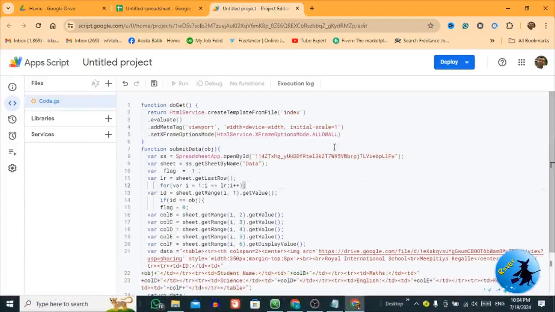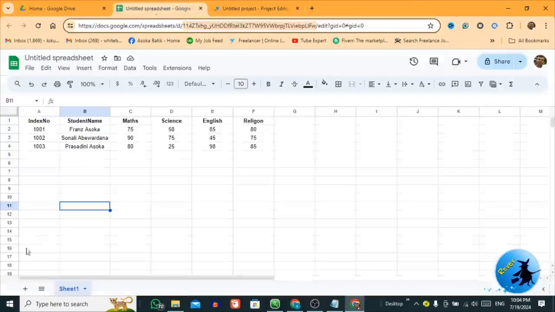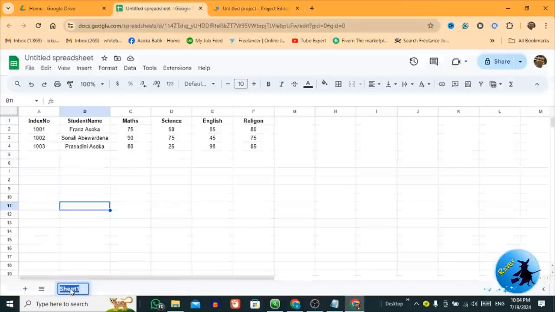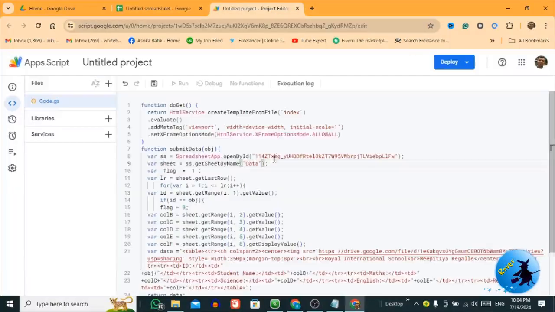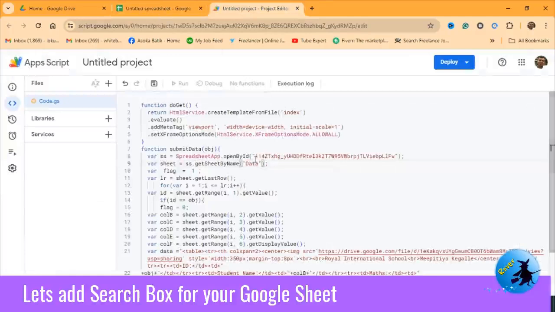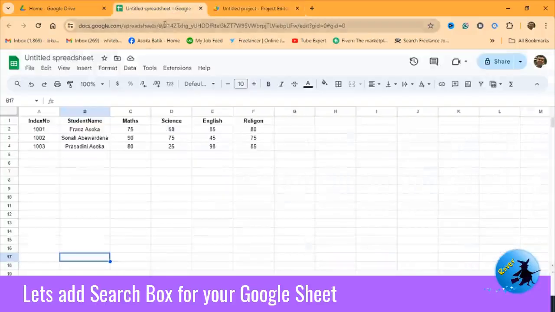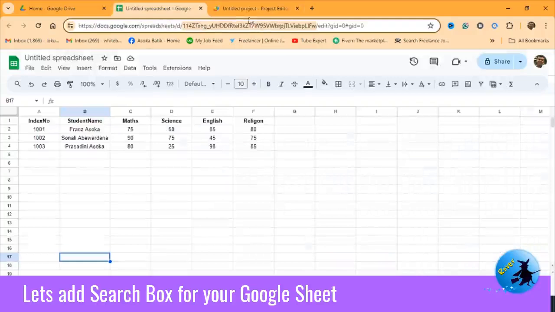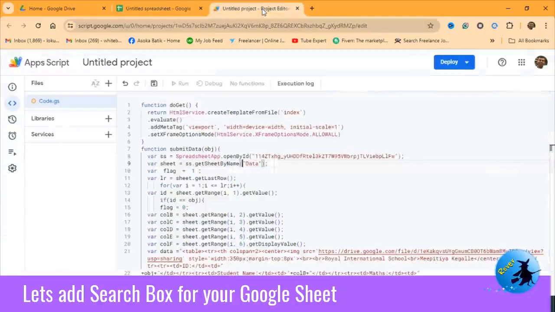And you have to give your sheet name. Here I want to change my sheet name to data, so under this script you need to give your sheet name; in my case it is data. Then here you need to give the spreadsheet ID. You can take the spreadsheet ID here, copy this, and paste it here. Now I'm going to save my code.